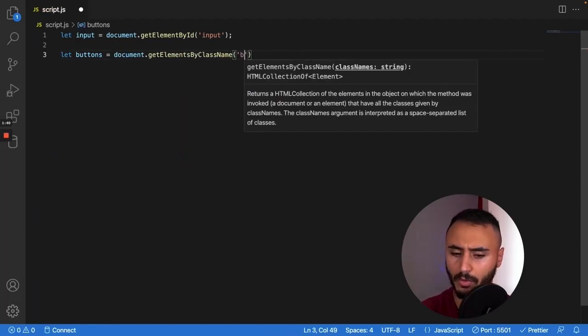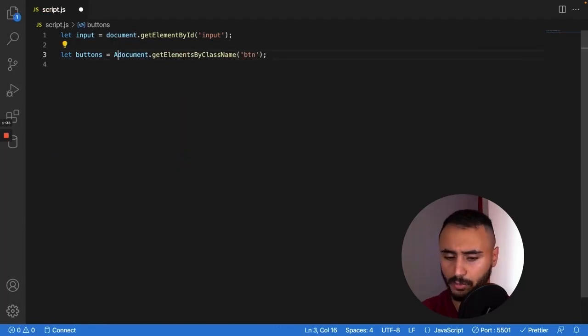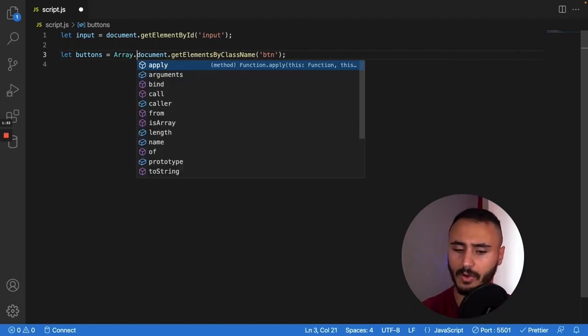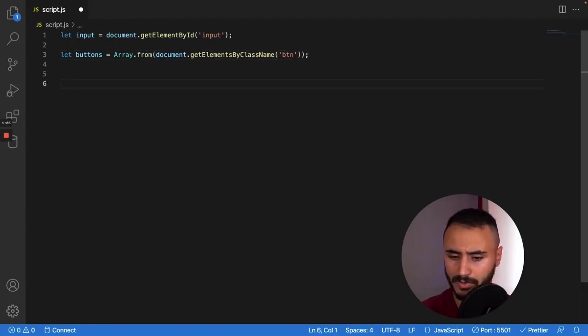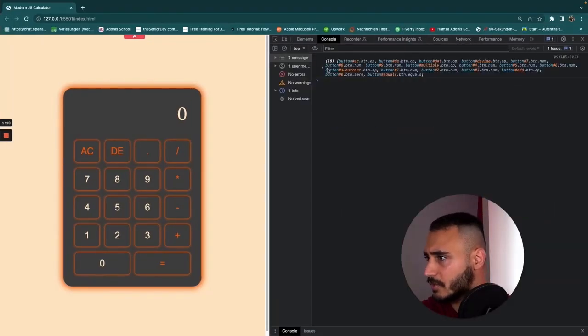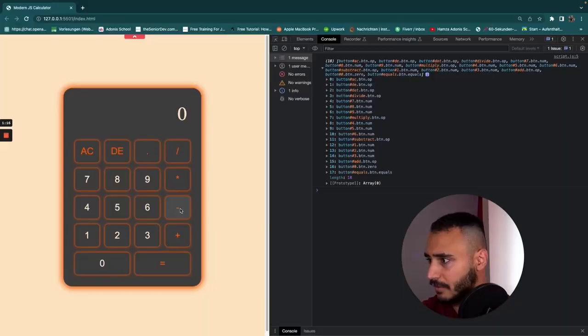Now after doing that, we'll have an array of all the buttons. Let me just grab all the buttons that we have. Be sure that we make an array out of these, so array from all of these. Now to see what's happening, let's just log these buttons and check if it's working. And as you see, we grabbed all the buttons that we have here into an array.